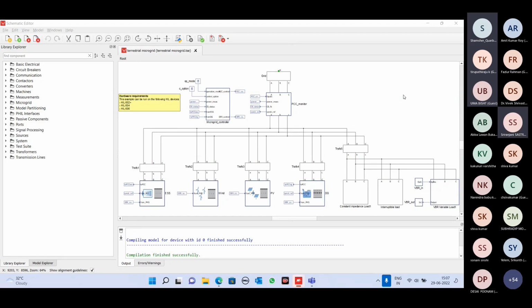So here, the microgrid which is available at this time on my schematic editor has a centralized microgrid control architecture. In this microgrid, we have one ESS based generation, one wind power plant, one PV power plant, one DG, meaning diesel genset, and three loads. These loads are also of different types: one is constant impedance, one interruptible load, and one variable load.